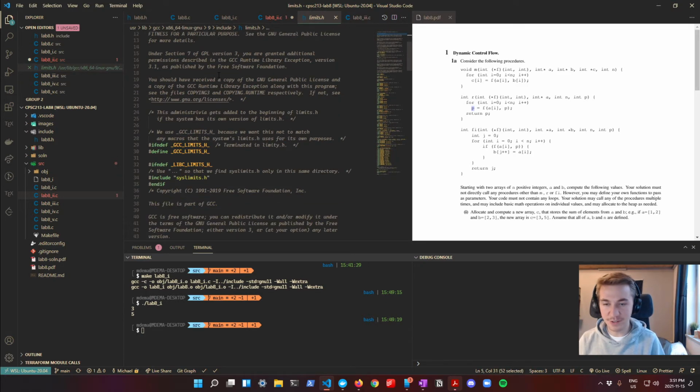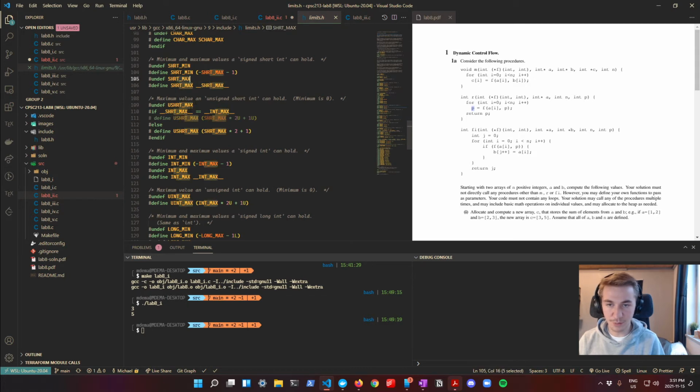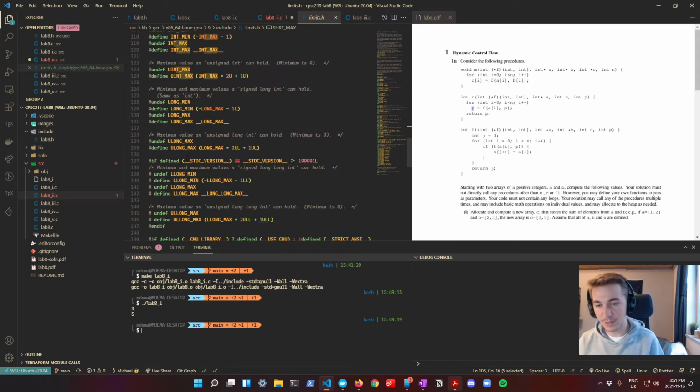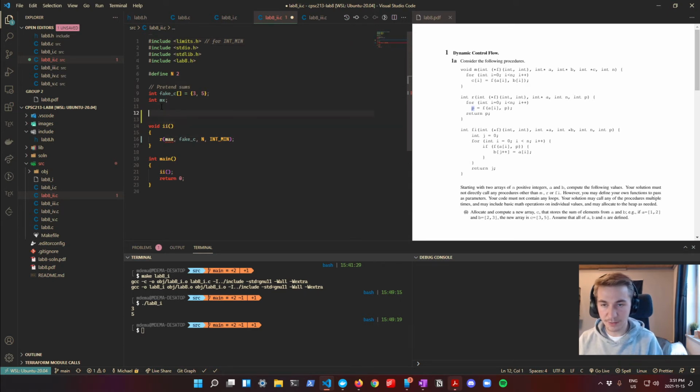File was a part of GCC, very cool, and there's all kinds of fancy constants in here: short min, short max, int min, long min, and so on and so on. So here we just use int min, and that'll work fine because, again, P is an integer. Okay, so we need to define max, and let's say, again, I'm going to just copy the function signature.